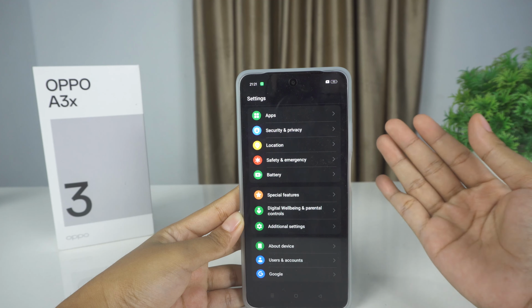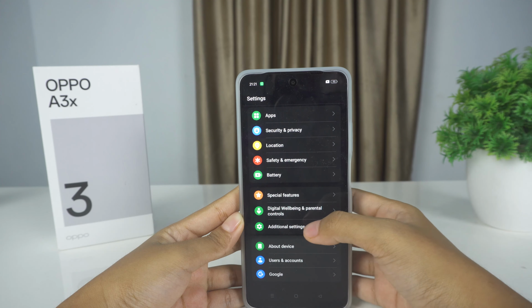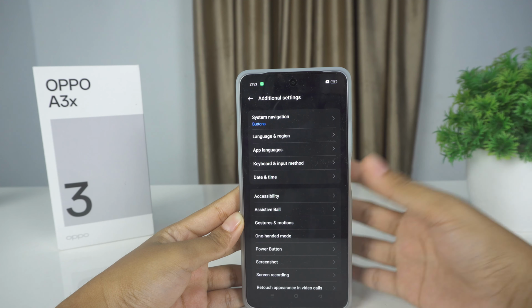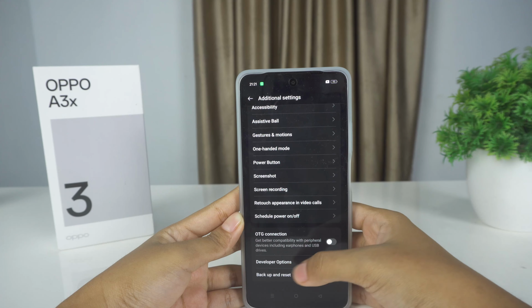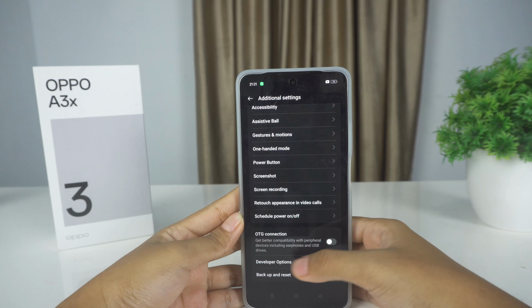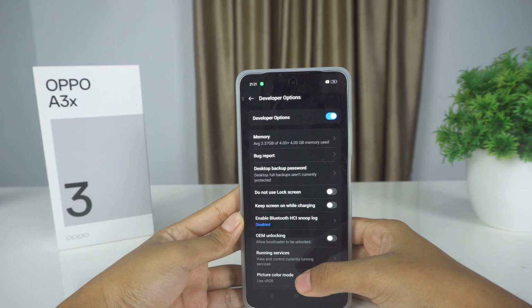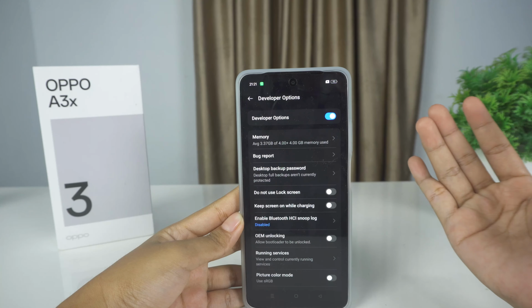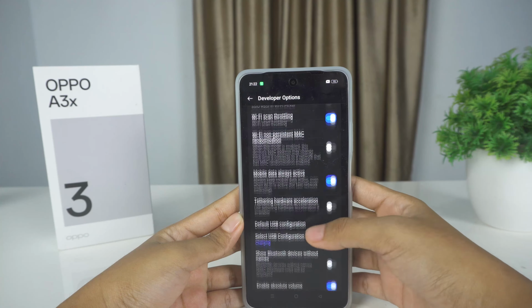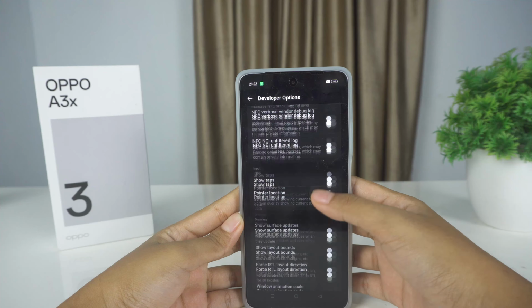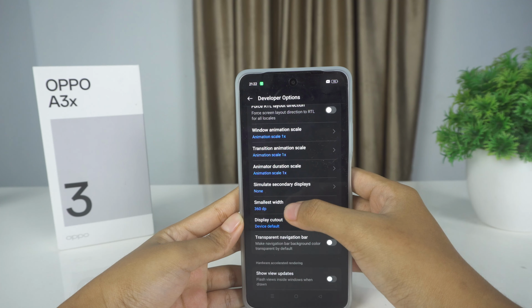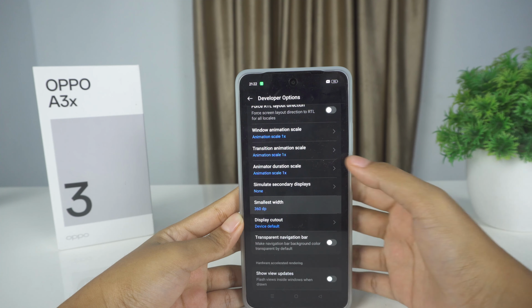Okay, next in your settings menu, you open Additional settings. Click it. Now you can see the developer options menu on your phone. Open your developer options menu. Next, to set your DPI, you can scroll down and search for Smallest width or DPI. Yep, this is Smallest width or DPI. You click it.